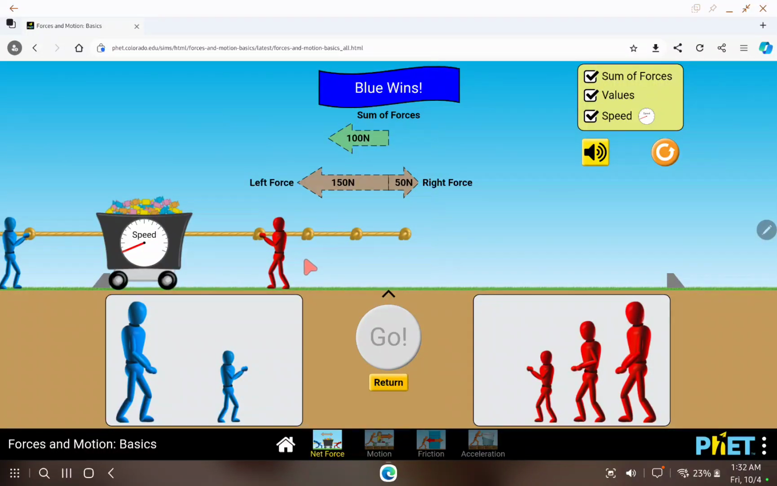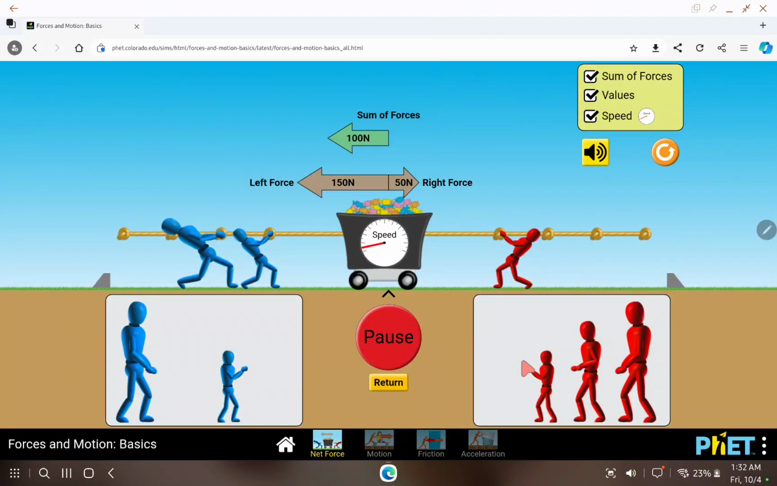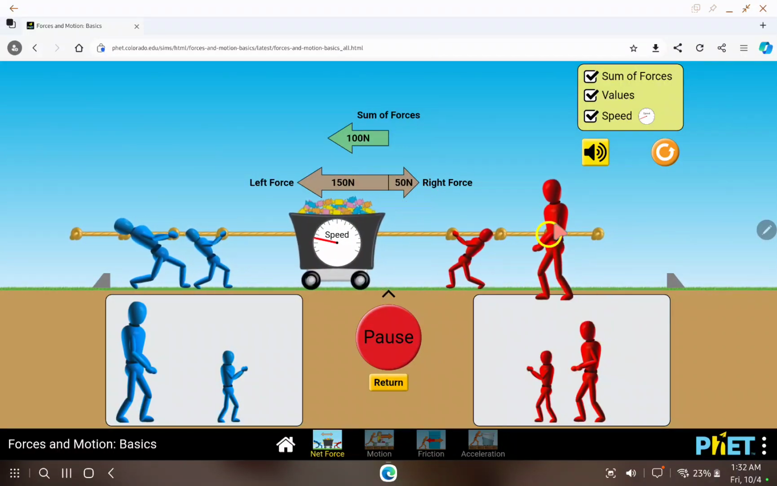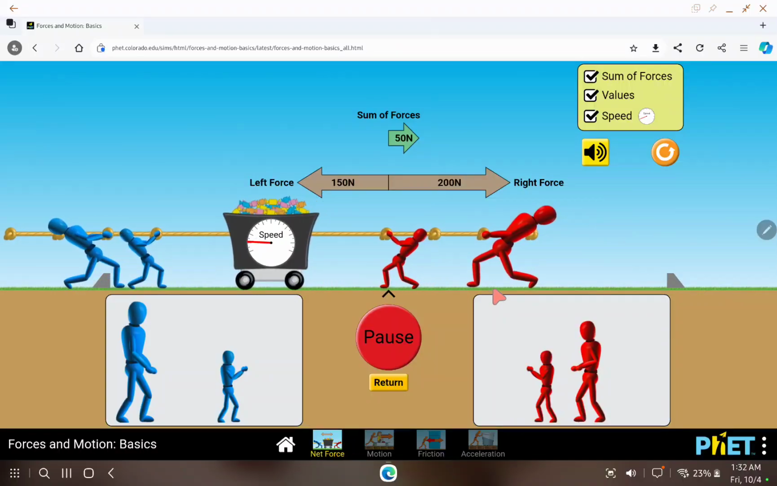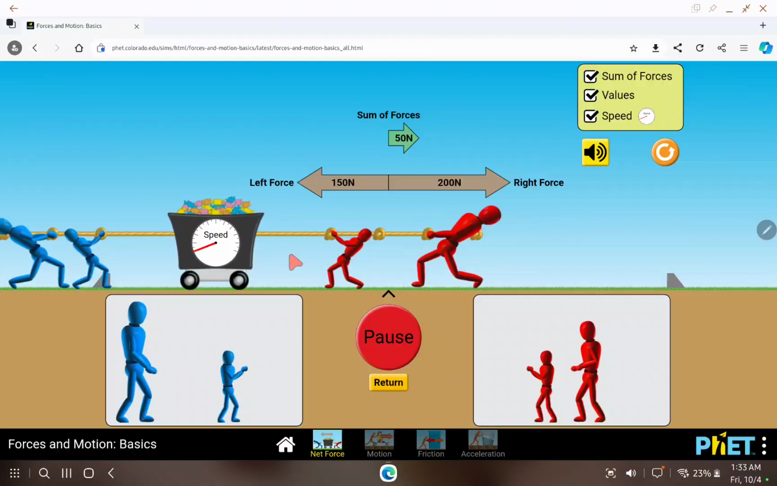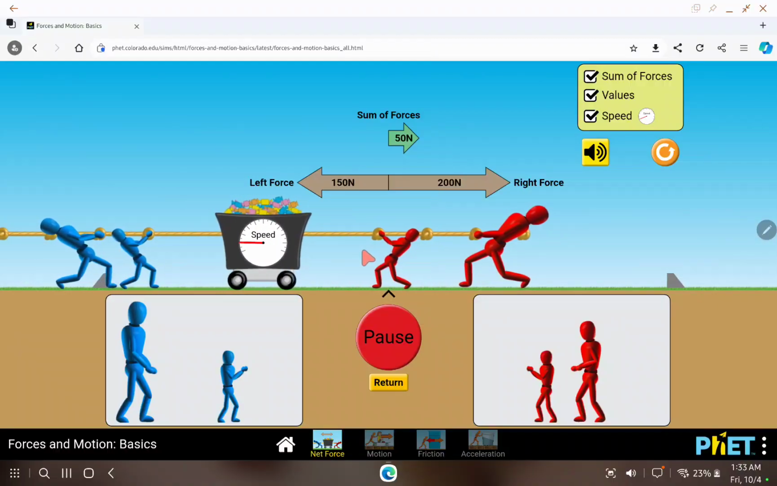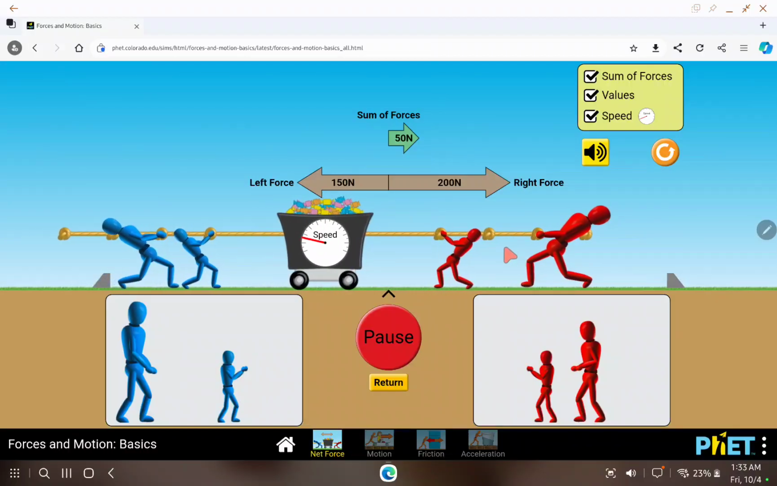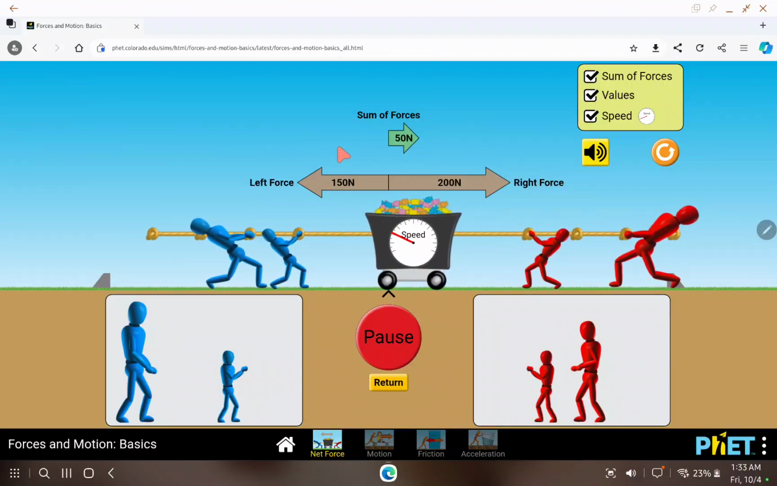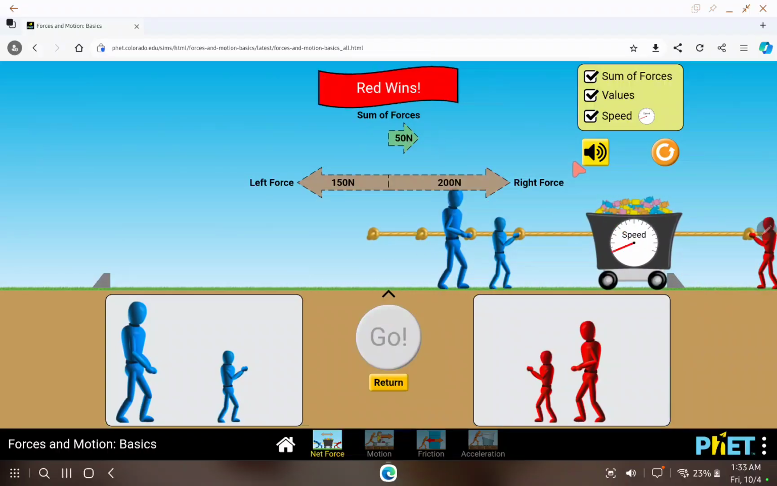Now let's click the return button. We press go. As they are moving, add the biggest size person on the red team. The cart is slowing down, and now it's changing direction to the right side because we have a 15 newtons sum of force going on the right side.